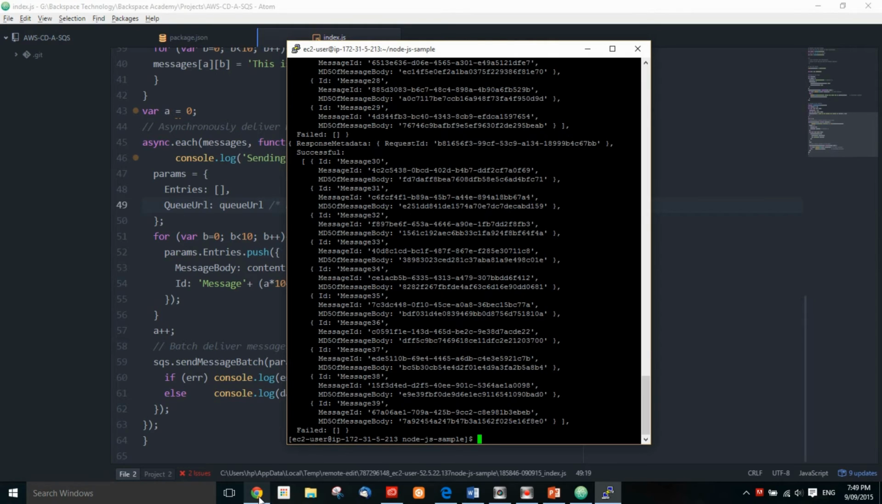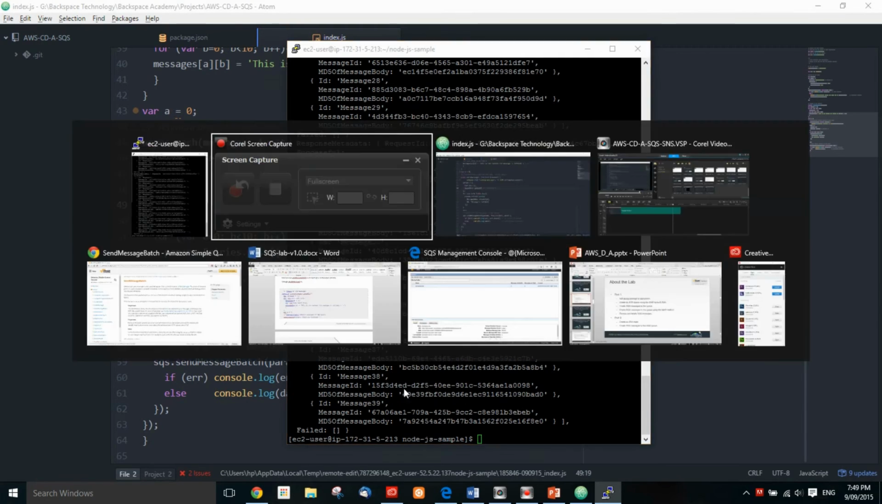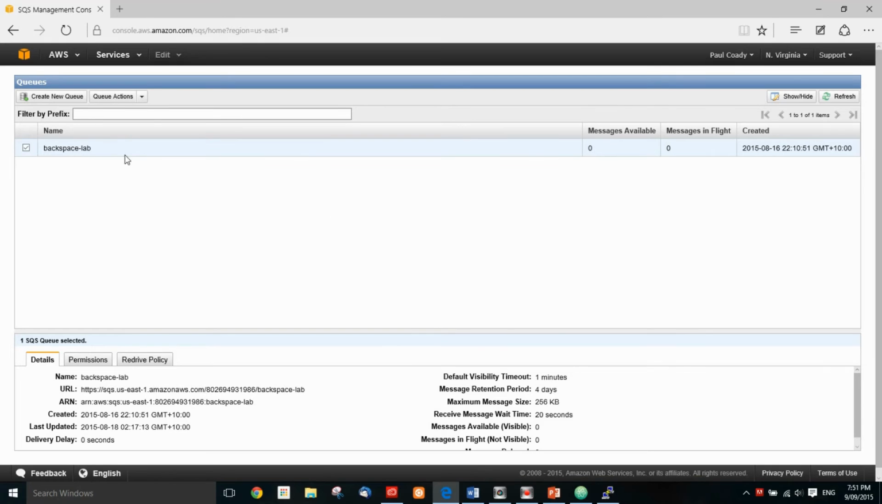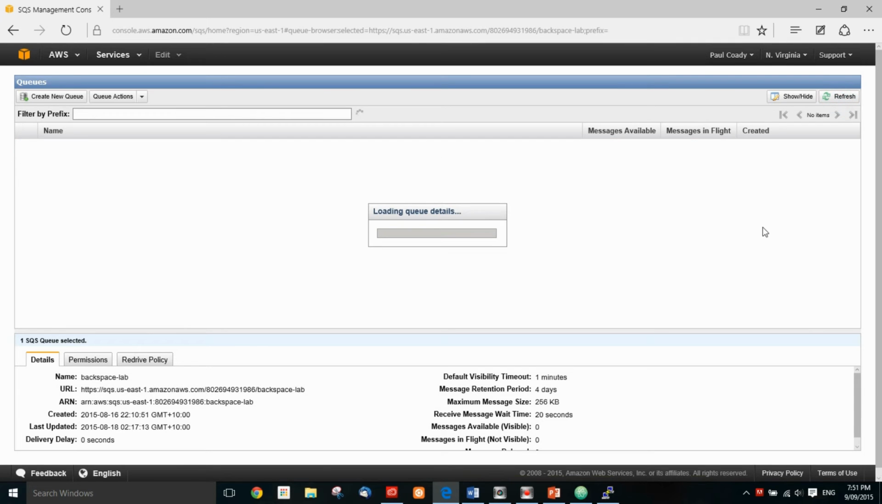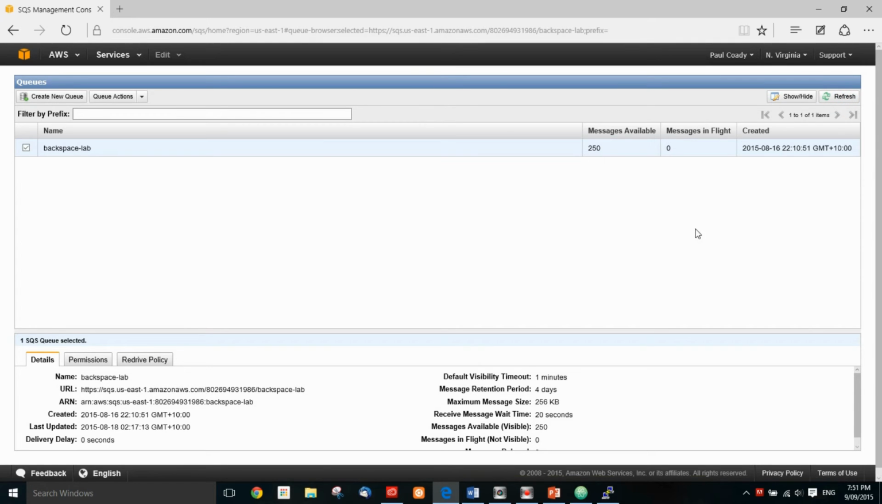So what we'll do now is jump into the console and see how those messages look inside the console. Okay, we can see from before we had no messages available, no messages in flight. We'll click on refresh and it'll load the queue details. And here we can see we've got 250 messages available. I've run this a few times, so we've got quite a few messages in there. That looks pretty good.